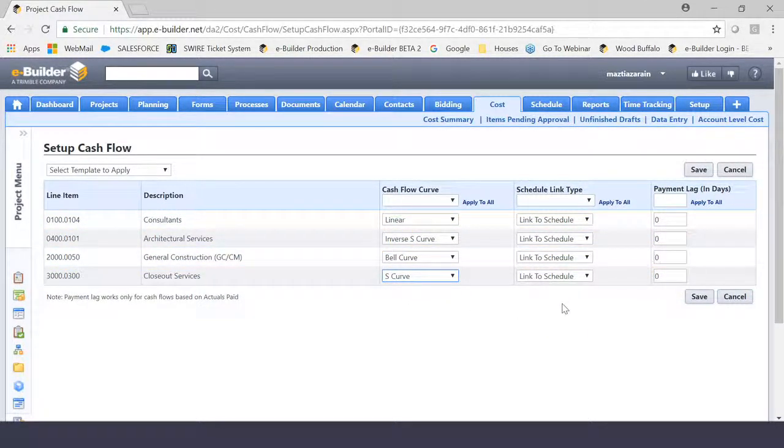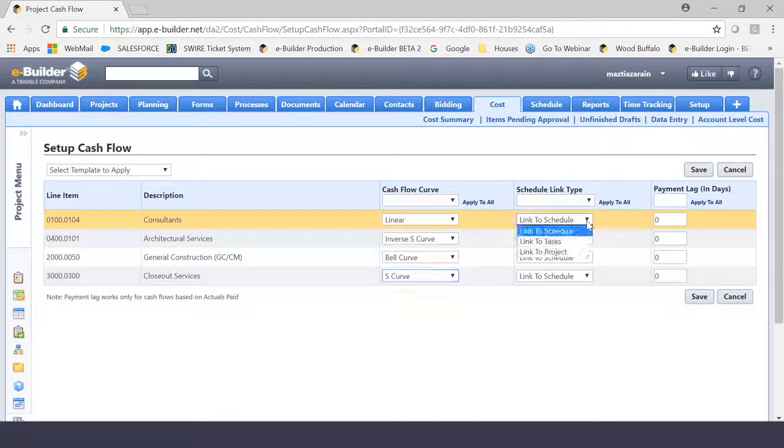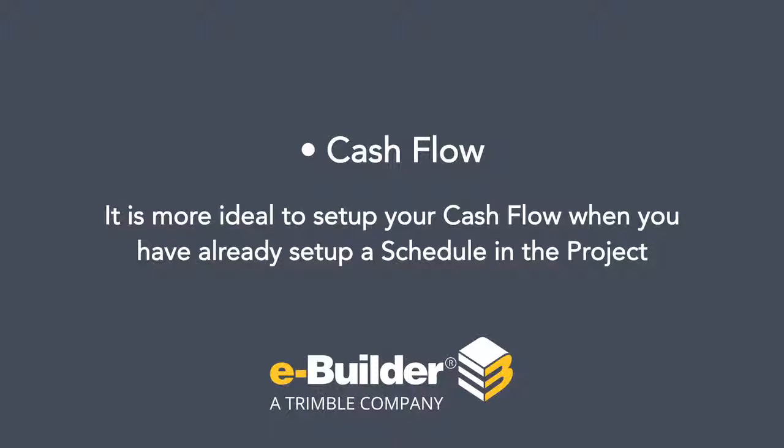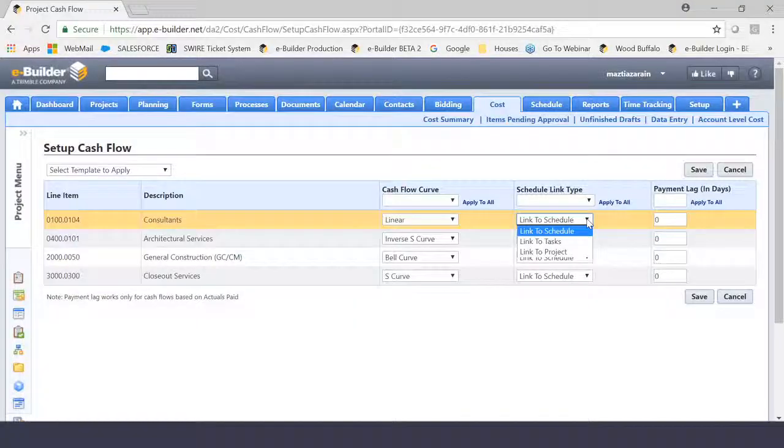Now comes the second part of setting up your cash flow, and this is what I call the time factor, okay? Now, the time factor is going to give you three options. At the beginning of the video, I mentioned something, and I'm going to mention it again. It is more ideal to set up your cash flow when you have already set up a schedule in the project. However, it's not a necessity. In other words, there is a choice here that in the absence of a schedule will still produce a cash flow. And I'm going to go through those choices with you.